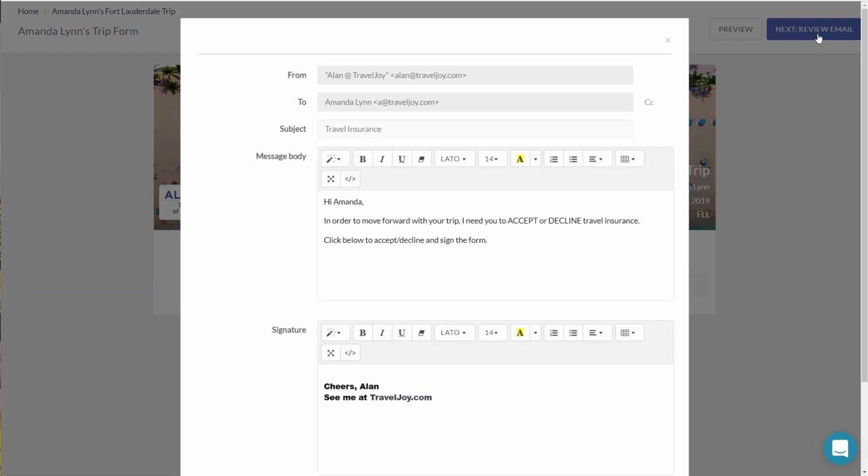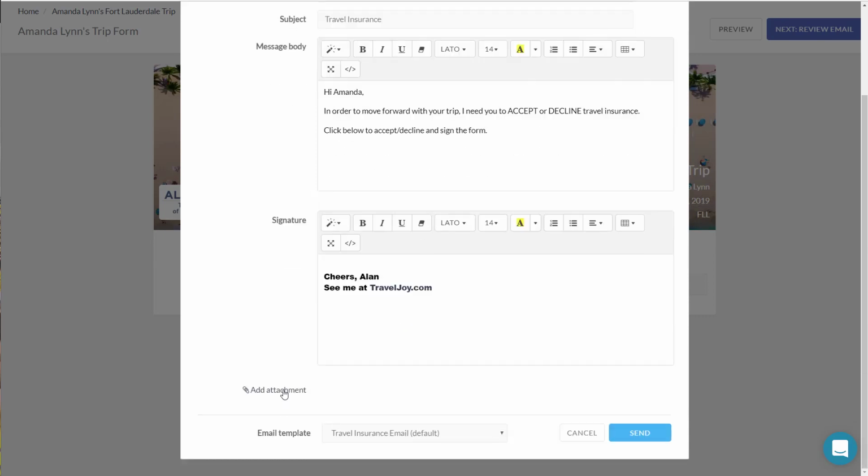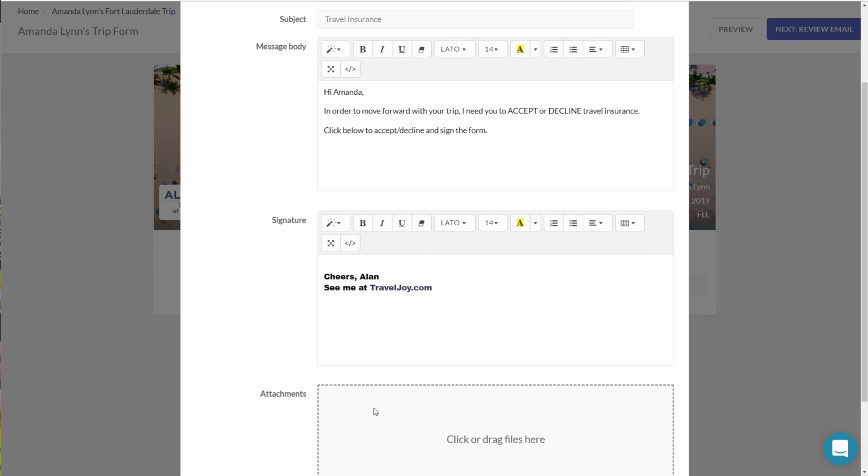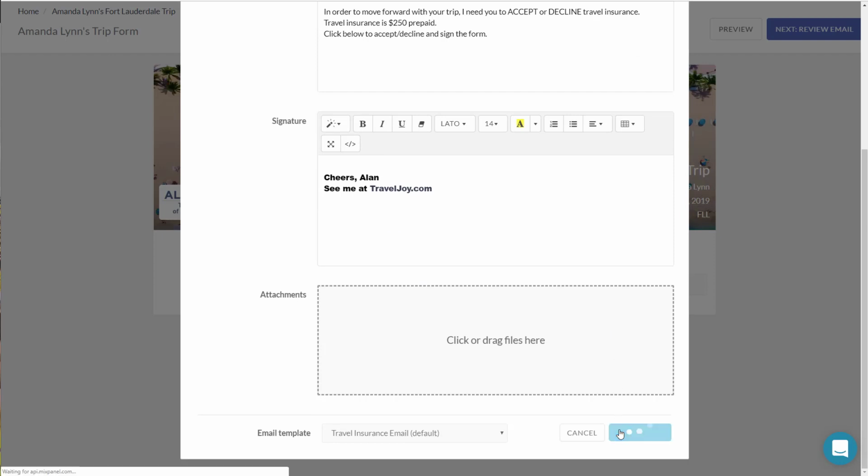Now, see, here's the thing. The email and the form both say, it's important that you either accept or decline travel insurance. What it doesn't say is how much travel insurance is. So if you have a Word document or a PDF, before you send this email, you can attach it by clicking Add Attachment here. And you can attach that information about pricing. Or if you don't, you can just come up here, write in the message and say, travel insurance is $250 prepaid, and click Send.